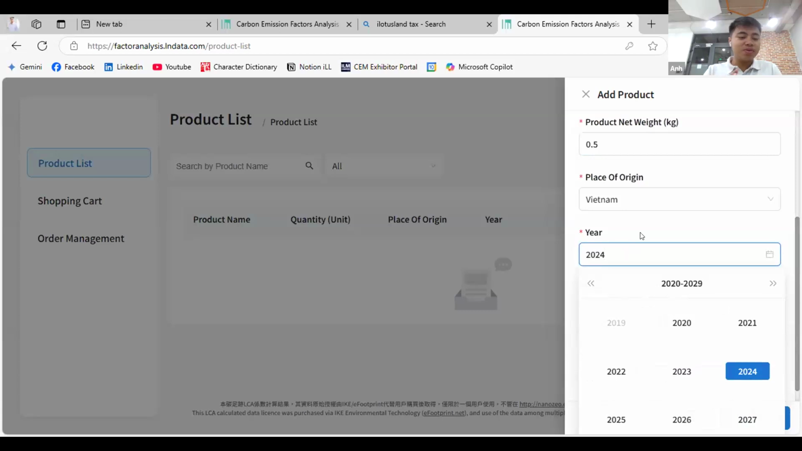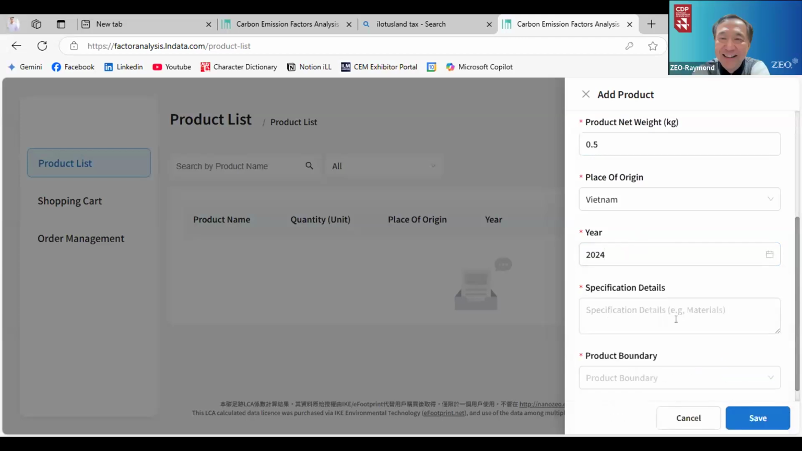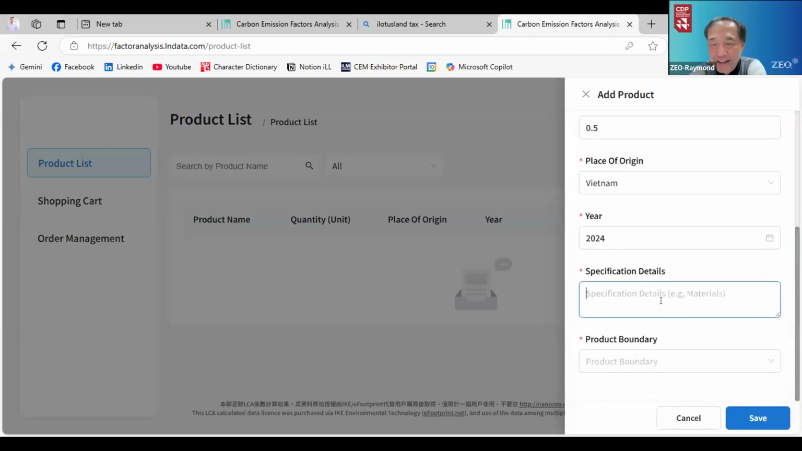Should I put 2024 or 2025? I think it's okay, just key it in. Normally it's 1 year before. This is to calculate your data quality. If this year is 25, normally the database is 24. So using a database within 2 years is okay. If it's too long, the quality is low. So this is the year to determine your quality.